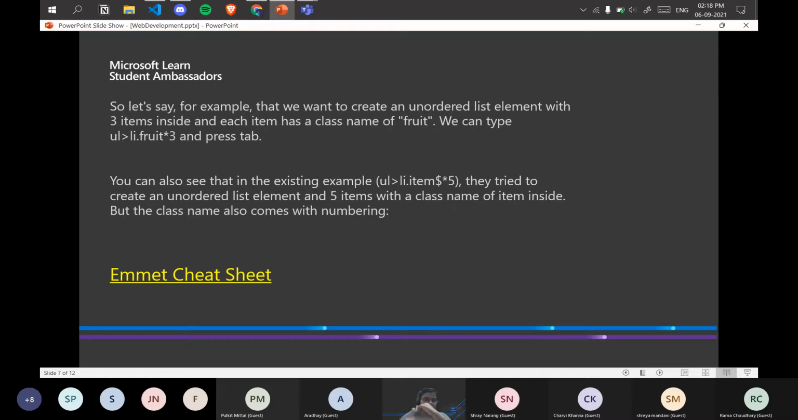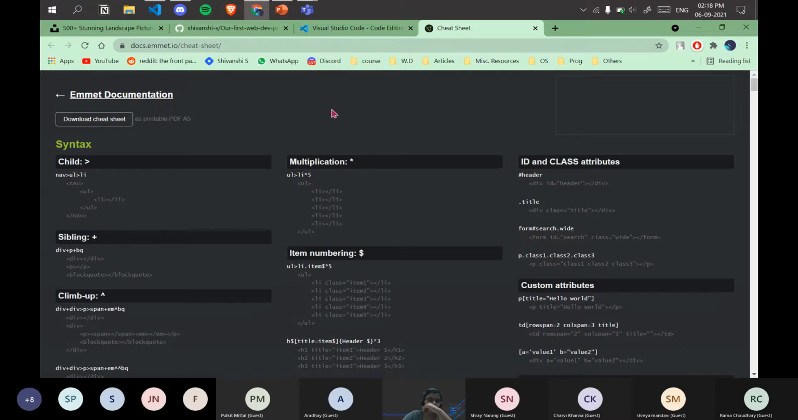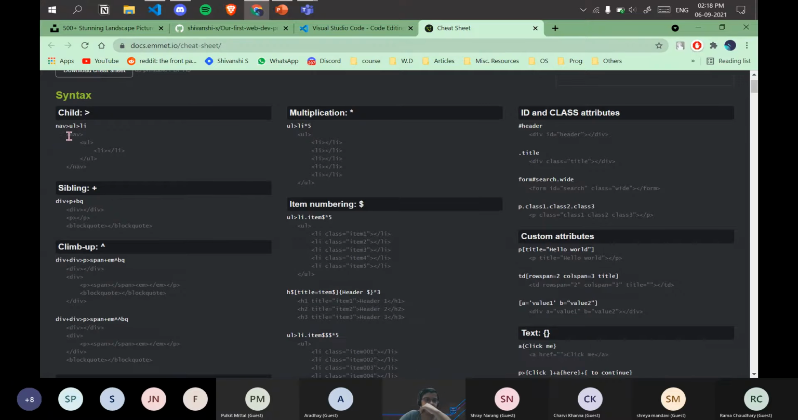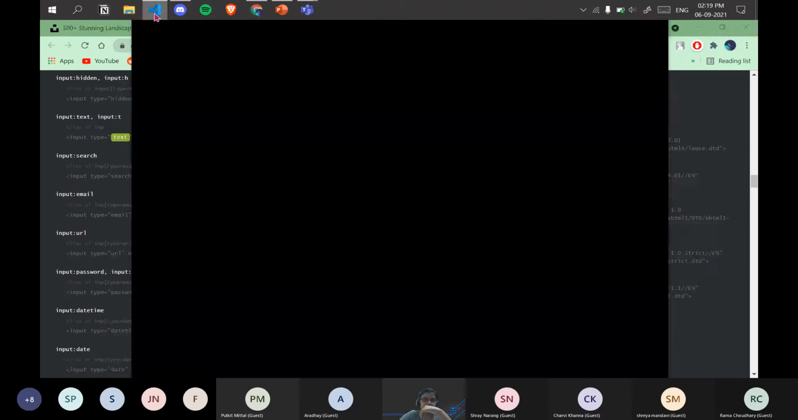You just have to write this command and press tab. This is an Emmet cheat sheet. You can go to docs.emmet.io and type cheat sheet, and you see how it works. It's given everything in a doc.